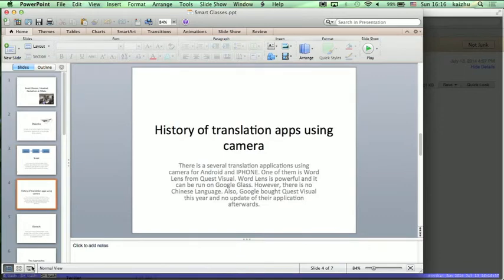The history of translation apps using a camera: there's a popular one called WordLens. It's free right now. It was bought by Google this year, so if you want to download it, do it now while it's free. It is really powerful, but the problem is there's no Chinese. And after Google bought them, there's no update afterward, so if someone wants to modify it here and there, there's no way to do that.